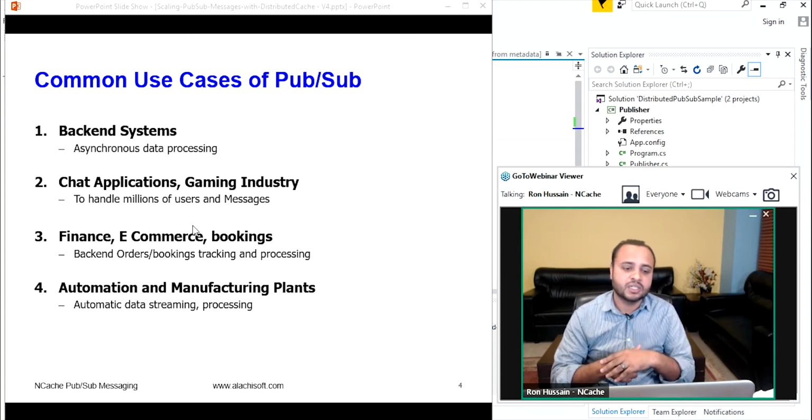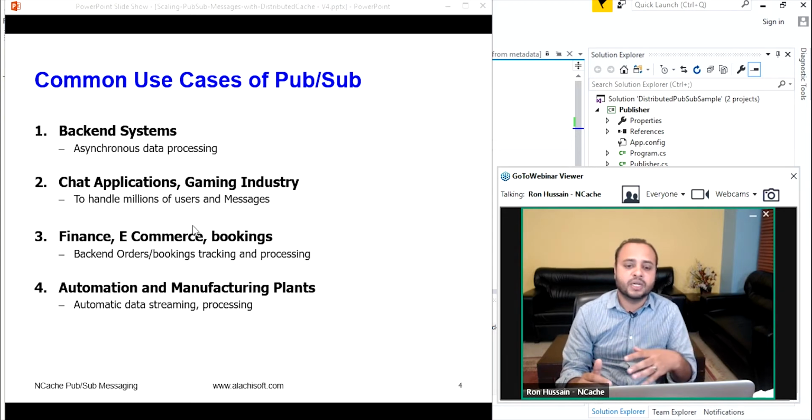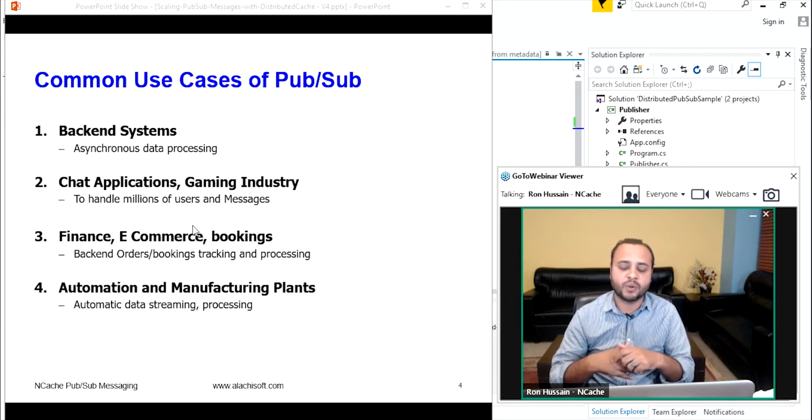So we have backend systems primarily, which can benefit from PubSub messaging, which deal with async data processing. It could be some workflows, some background tasks, some procedures that you need, some calculations that you're doing. So backend systems primarily use this messaging platform. Chat applications, this could be the gaming industry, which may be dealing with millions of users, millions of messages being transmitted for users. For example, one of our customers was using PubSub for information sharing when there were different tournaments in their gaming site. So they were sharing a lot of tournaments related information between users.